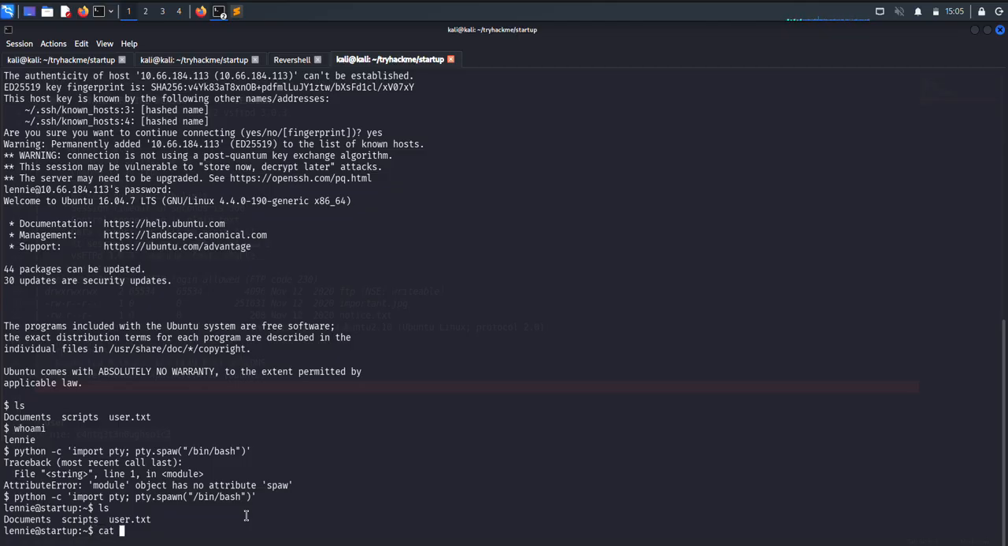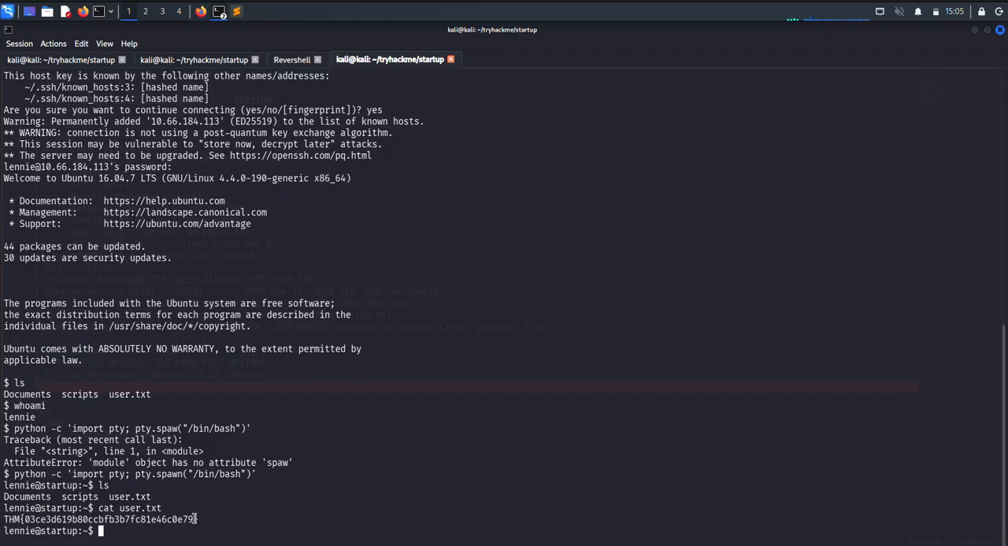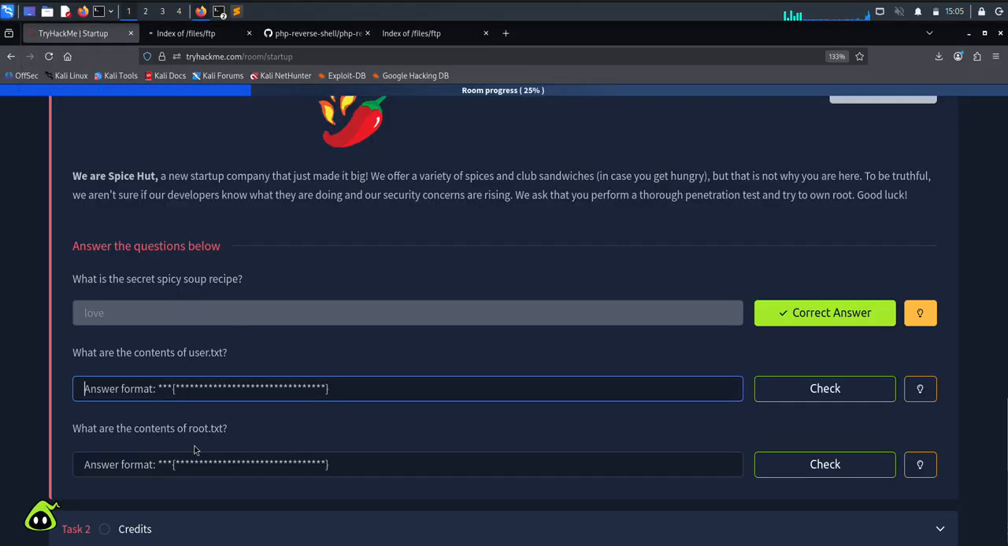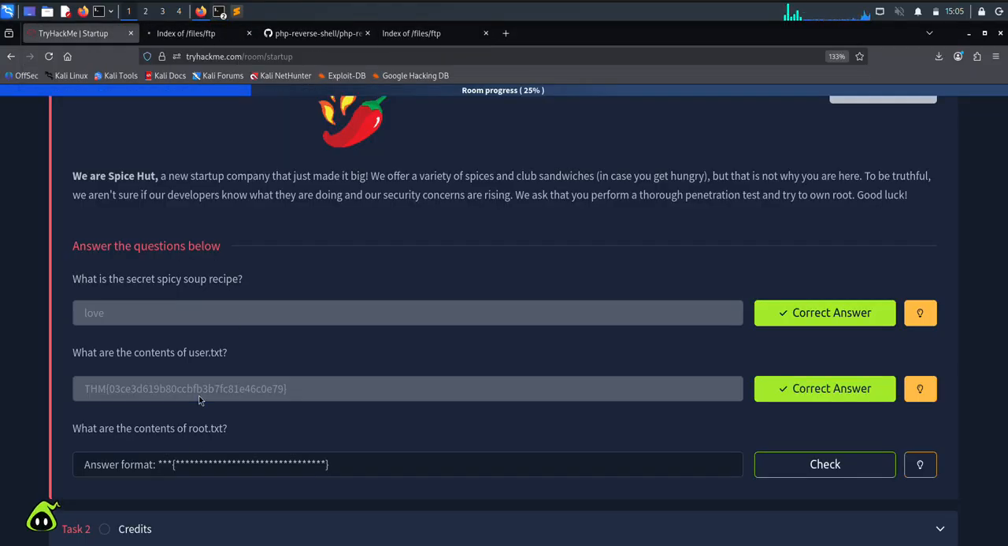Okay, here we see the user.txt. Let's grab it. Copy. Now, for the root flag, we have to do the privilege escalation. Now let's see what we can do here.